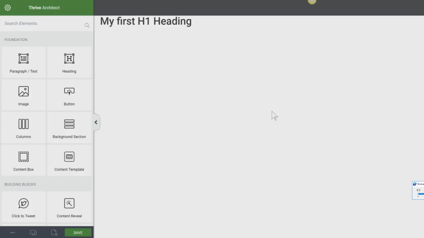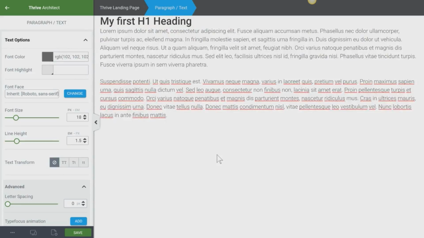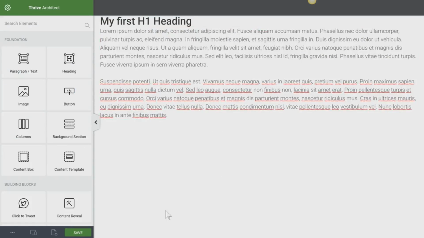So this is what we start with. As you can see, we have a completely blank page that overrides anything my theme has, headers, sidebars, and so on. So we have an absolutely blank canvas to work with. And let me start by, I'll click on paragraph text to add a text block here. And then I'll simply paste in some filler text like this.